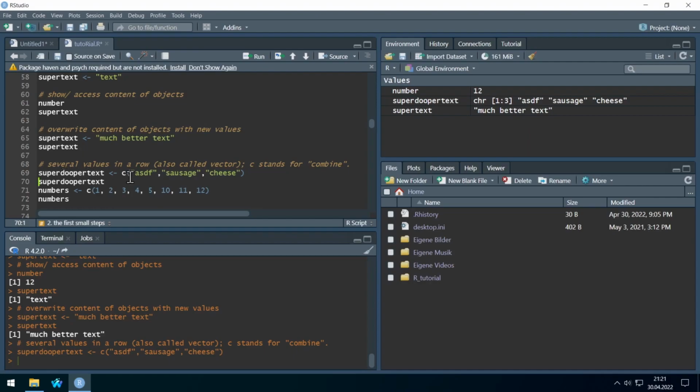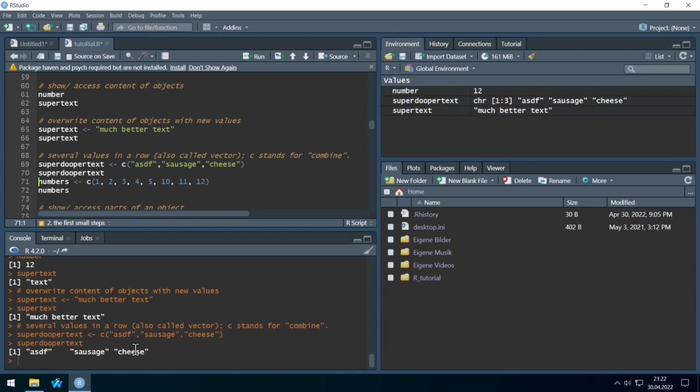And you see, I don't have to click at the end of the line to run it. It doesn't matter where the cursor is. So I can just be also at the beginning or in between. It always works. Now we have a new supertext object that only consists of characters, so only consists of text. It has 3 elements, and those elements are called ASDF, sausage, cheese. If I access it, you see the content.